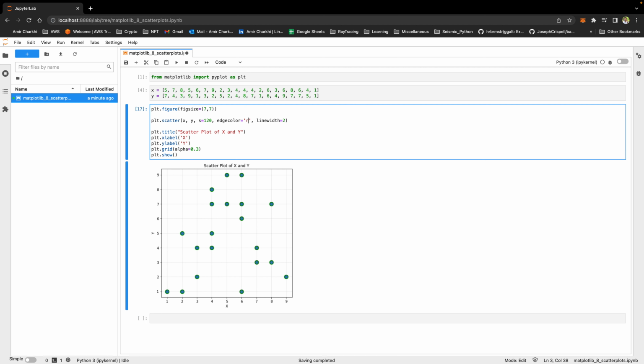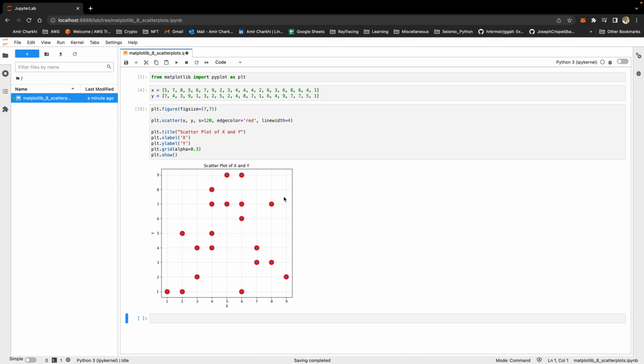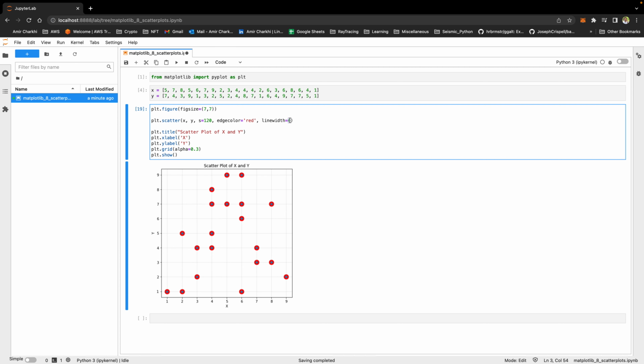What I will do, I'll make it red so you can see it better. And if you change the line width to 4, that literally kind of covers the whole thing. Let me go back to 2.